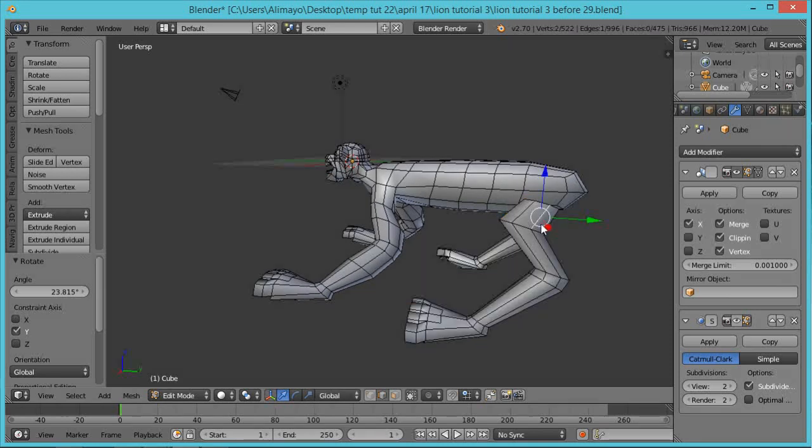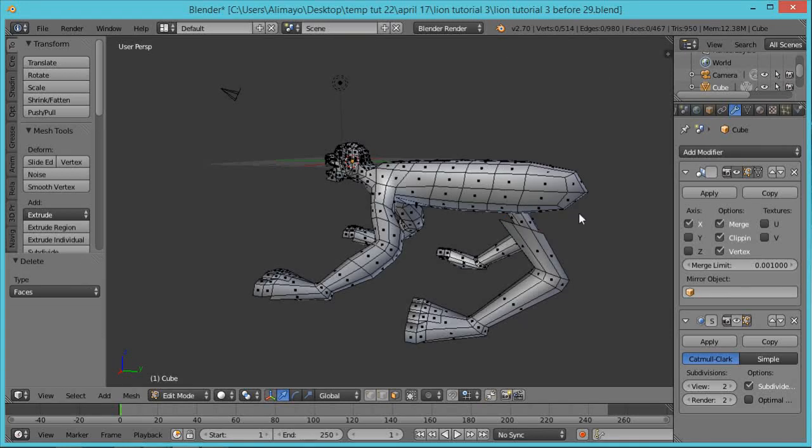I'm actually going to hold Alt, select faces. I'm going to select these faces right here. I'm going to hit X and delete these faces.